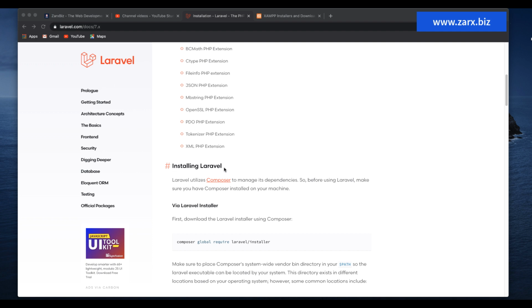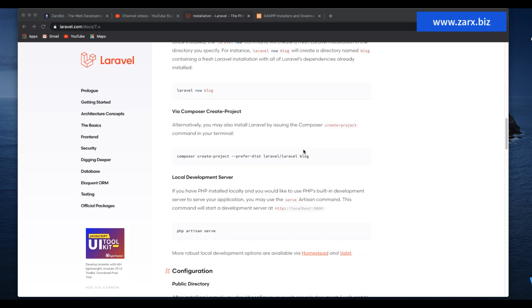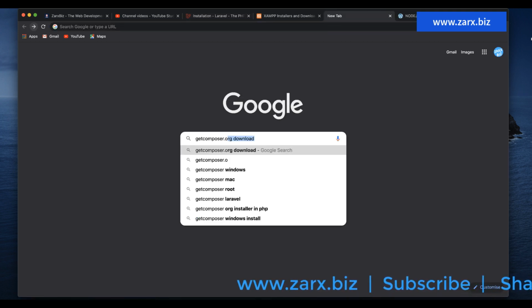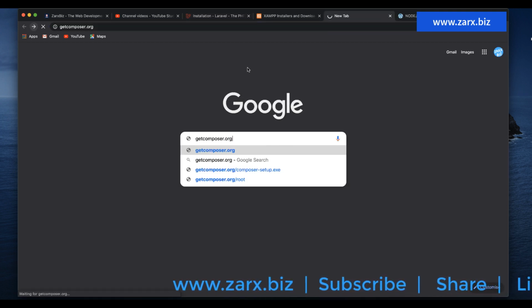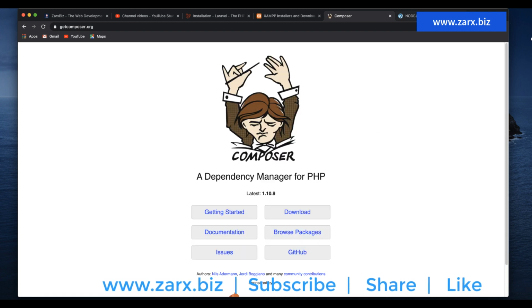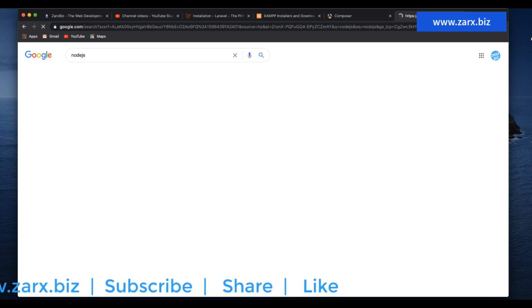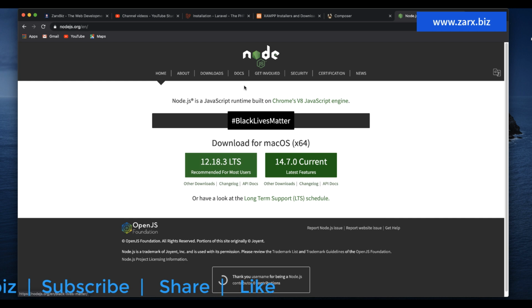So here we have Installing Laravel. If I scroll down, here we have composer create-project. To create a project, we need to use Composer. If you are dealing with Composer for the first time, you need to install Composer in your system, as well as Node.js. To install it, you need to go to a website, and we need to go download Node.js. So we need to go to nodejs.org as well.